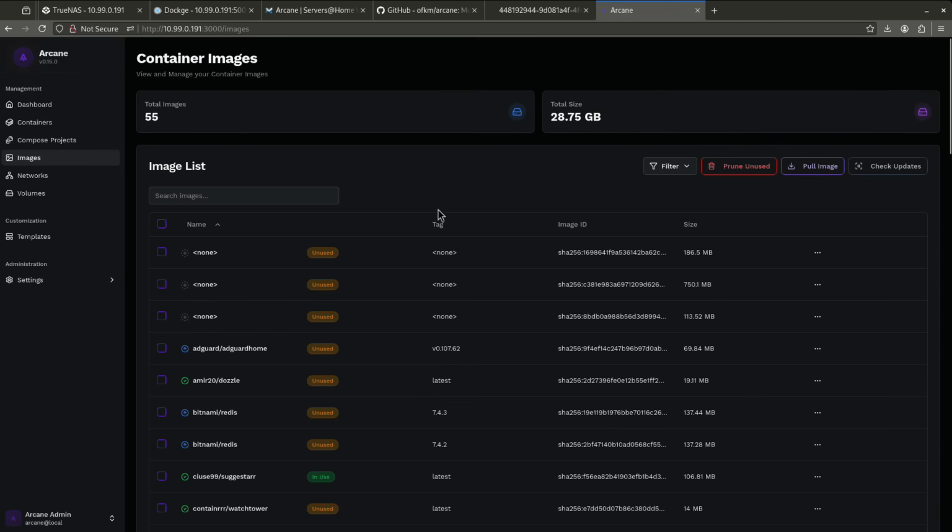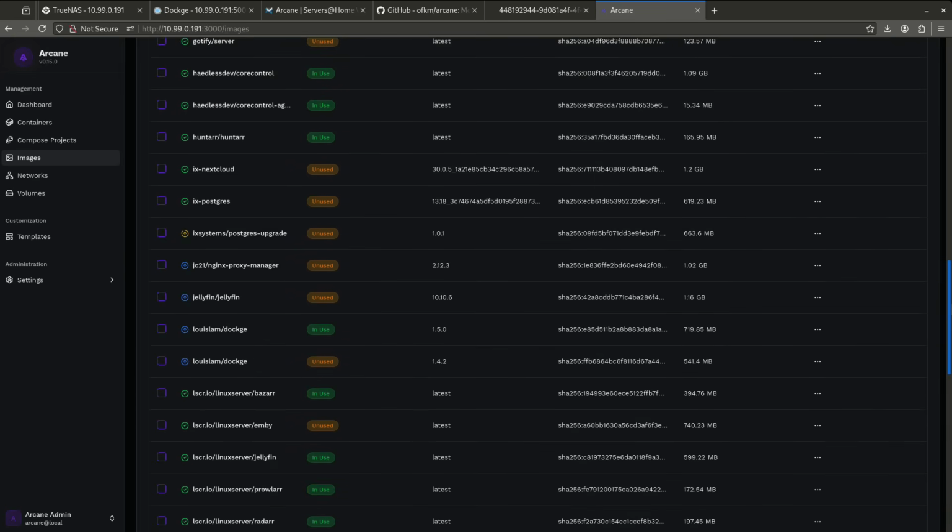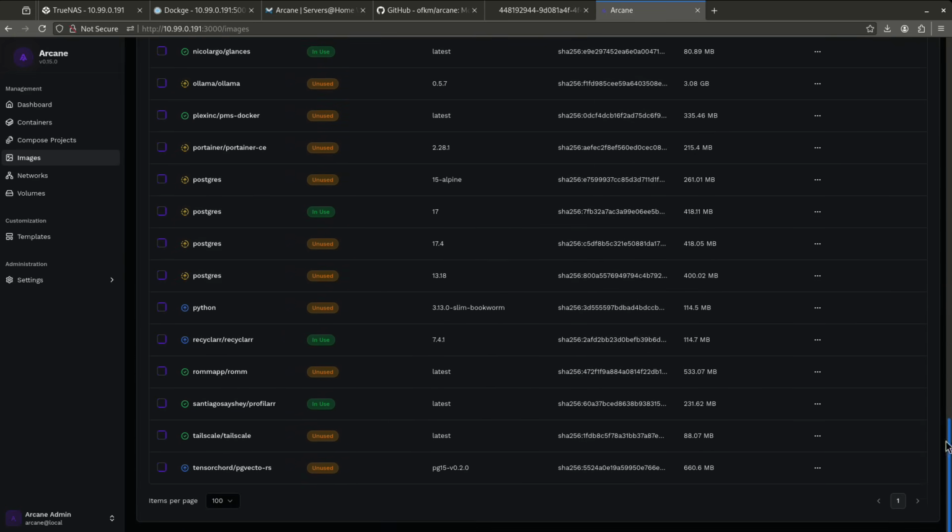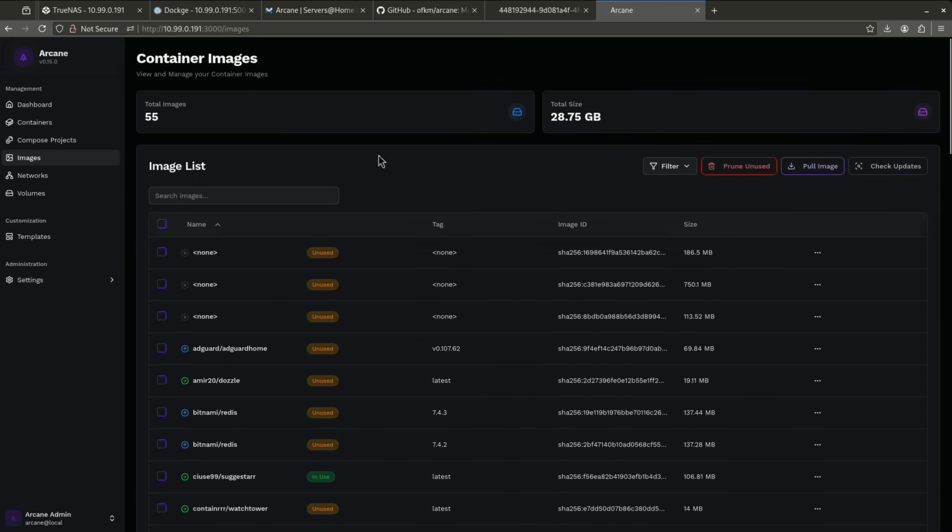So we have a few other things in here. We have images, and this shows you the whole images list. We can prune the unused. We can pull. We can check for updates. My recommendation is you do not use this for updates. Use either Watchtower or update manually. That's the better way to go. Do not let this manage your updates yet. It's still too new for it. But I got to tell you, this project's got legs, and I really like where it's going. You can see here I have a ton of images. I just obviously do a lot of testing for my YouTube channel on this.